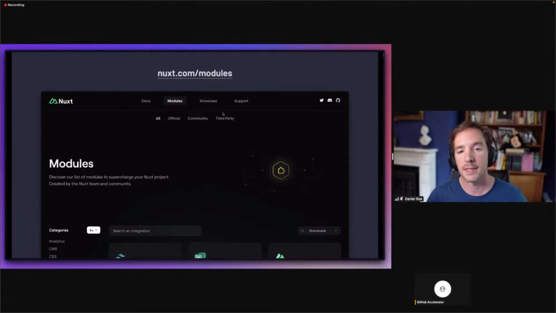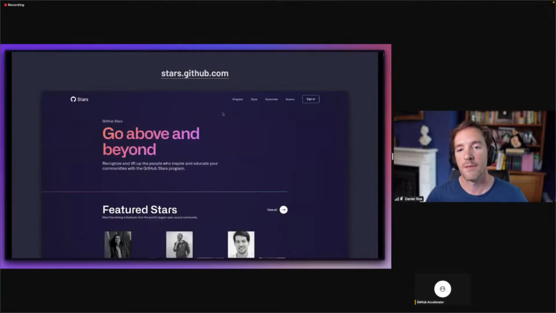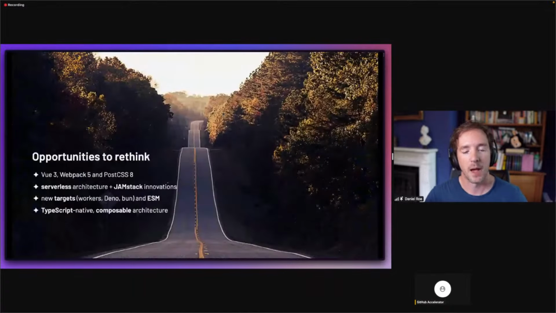People like NASA, Google, even more close to home, GitHub, use Nuxt to build websites and deploy them. Now, a few years ago, we had an opportunity to completely rethink Nuxt. There was a big breaking change with Vue 2 to Vue 3. Webpack 4 to 5 was happening as well. PostCSS 8 was out. There were a lot of breaking changes.